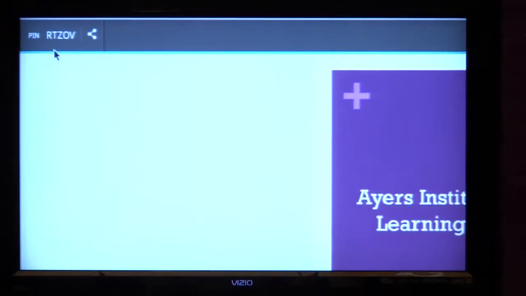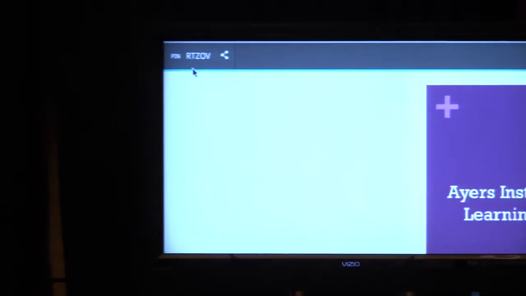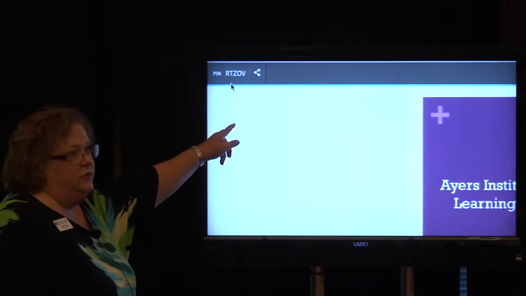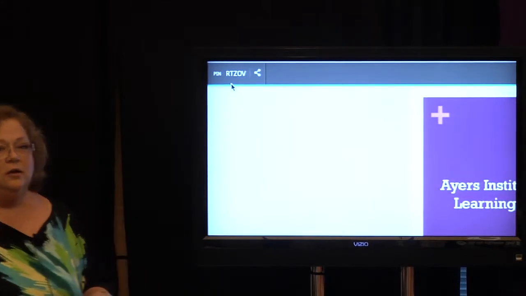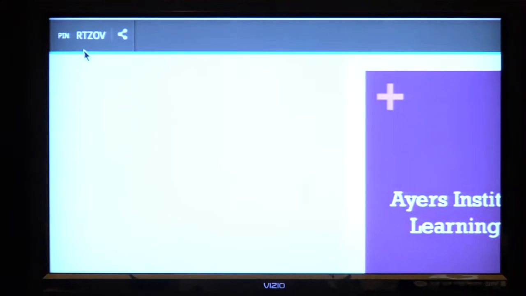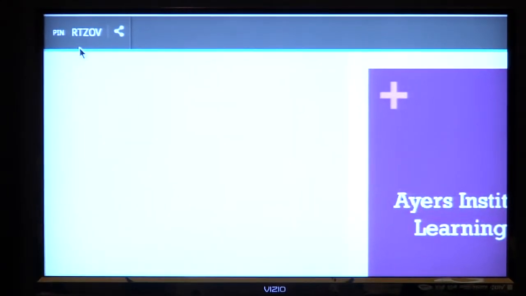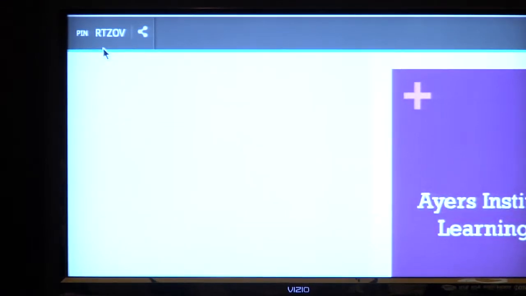Now, when you get there, just kind of wave at me if you need me to slow down, by the way. When you get there, you're going to have two options: sign in, or student PIN. Go ahead, and you're going to be a student this morning. So put in this PIN number that's up here, RTZOV.